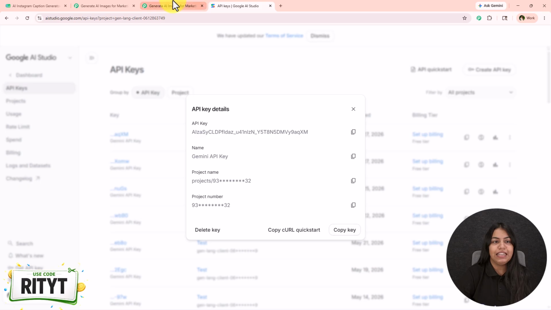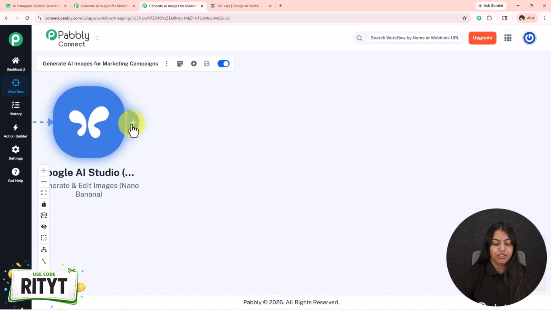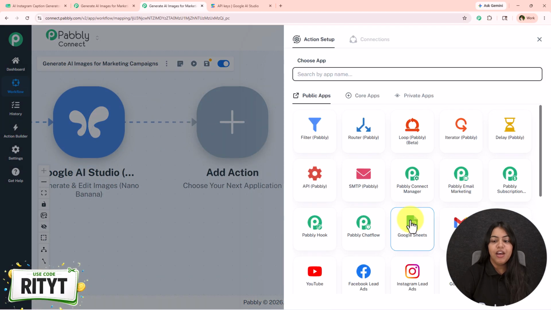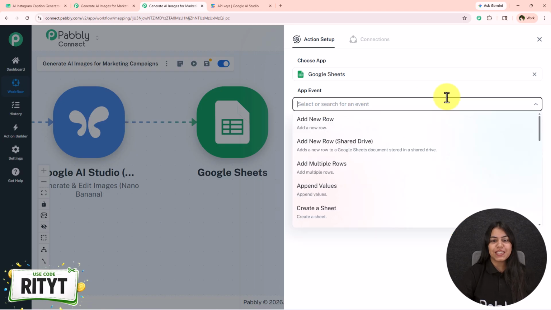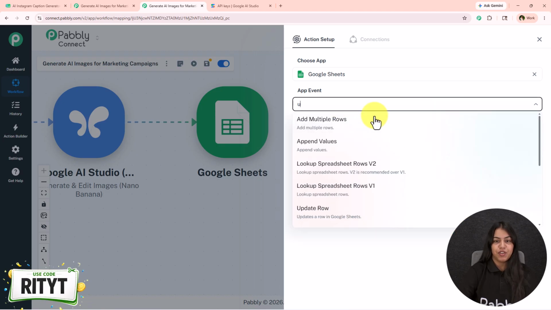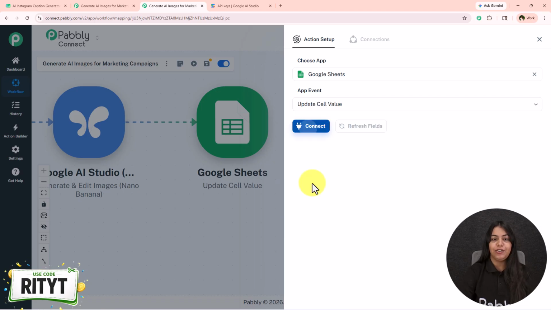Okay, so let's add it in our Google Sheets now. So let's close this and add it in our Google Sheets. For that, click on this Add New Action step. For the action application, select Google Sheets. Now for the event, I'm going to select Update Cell Value. So I'm going to search for Update Cell Value right over here, and you're going to see this is the event. Now just click on this Connect.